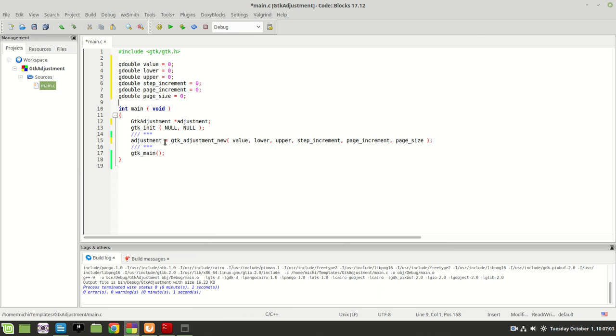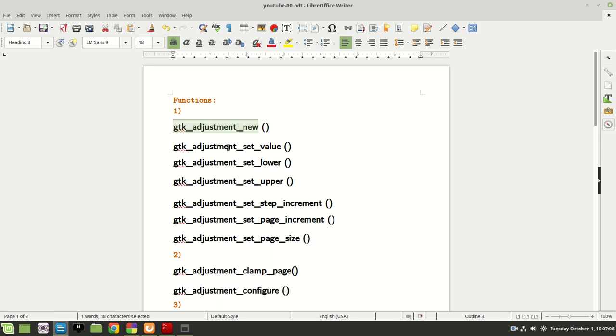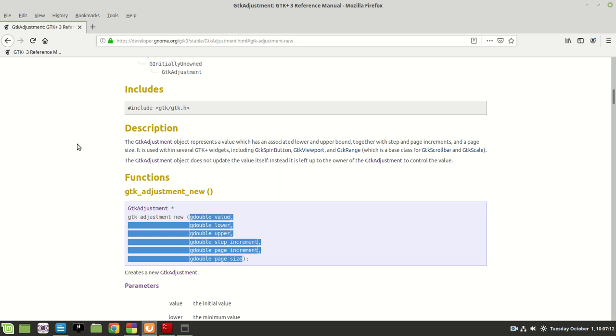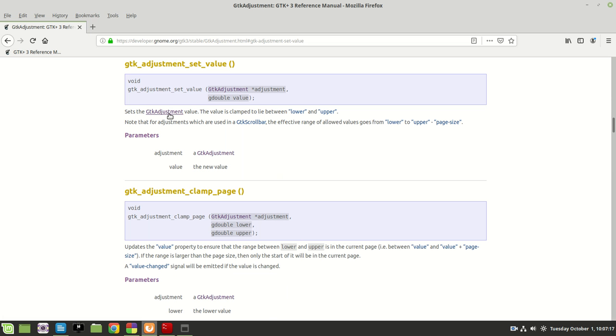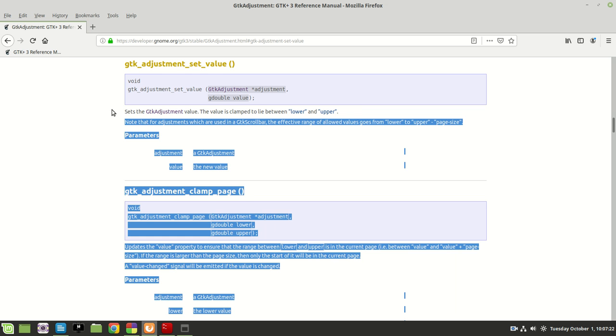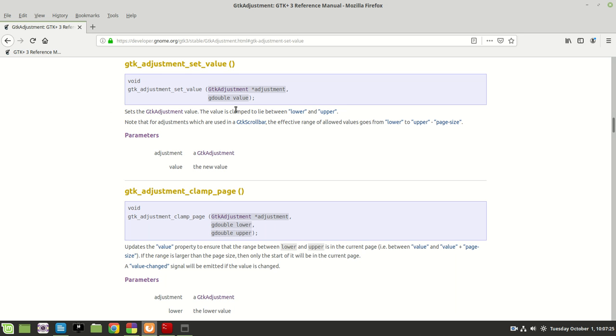Okay, now let's see the next function, which is GtkAdjustment set value. Let's go back to gtk_adjustment_set_value here, and it says it sets the adjustment value. The value is clamped to lie between lower and upper. This is what I was telling you. You need to set those values so that the value itself fits between them. So if you have no upper and lower set, then the value cannot be adjusted. You cannot put 50% here if you have 0 to 0.